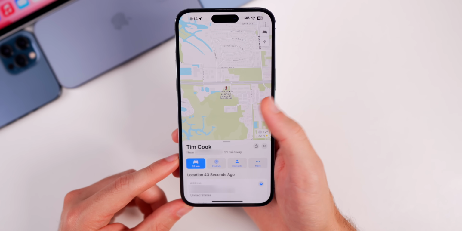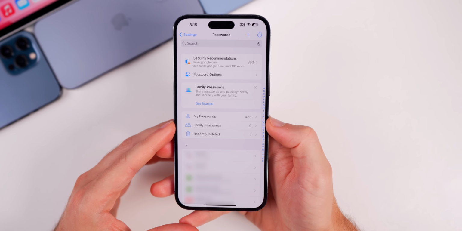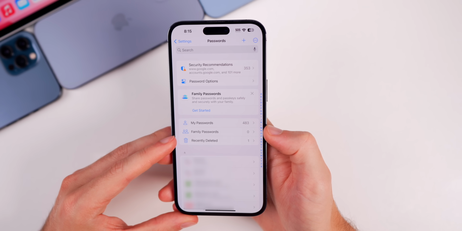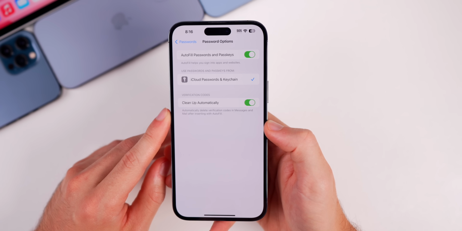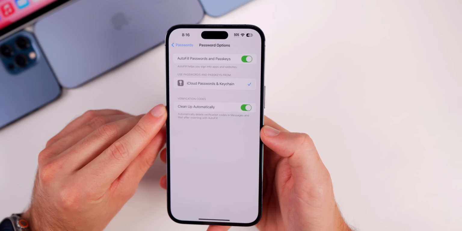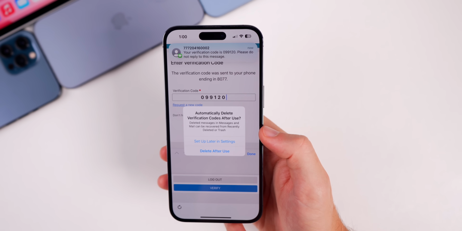It even shows how long ago that location was pinged on the map. If you delete a password, there's now a recently deleted section. So just like with messages or with photos, we now have a recently deleted section where you can recover a deleted password. And if you go into your password options, you will get the cleanup automatically feature, which I did already talk about, but this is what it looks like when you actually get a code sent to you.